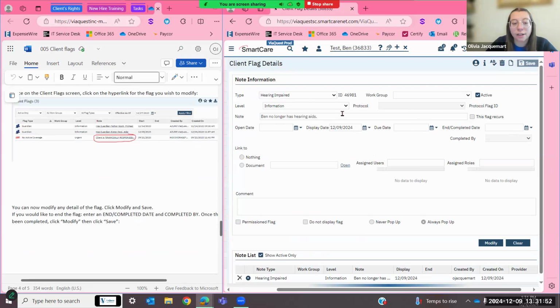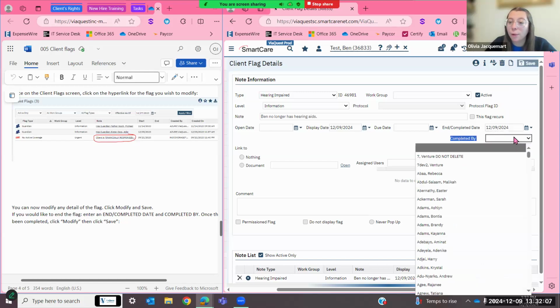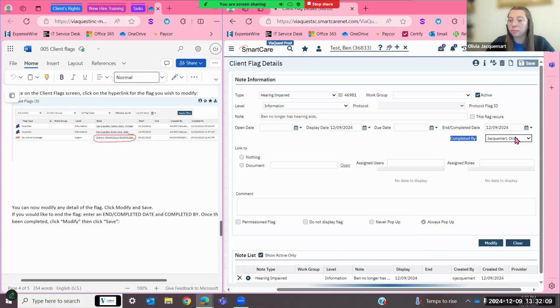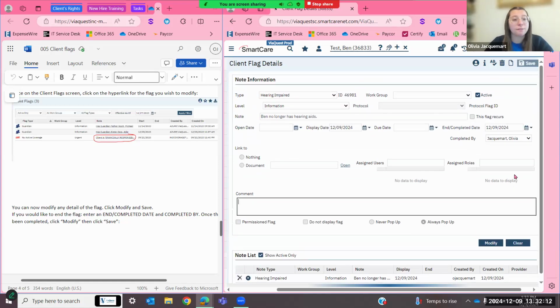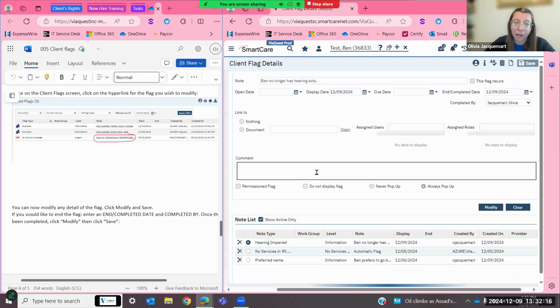And now we can modify the flag. So we want to end this flag because he has his hearing aids again. So end completed by, I will select the appropriate date. Completed by will open up, and I will want to make sure to put my name because I am verifying, yep, this information is correct and should be ended. Again, if you want to add in any comments, feel free. It is not required. Ben's hearing aids have been repaired.